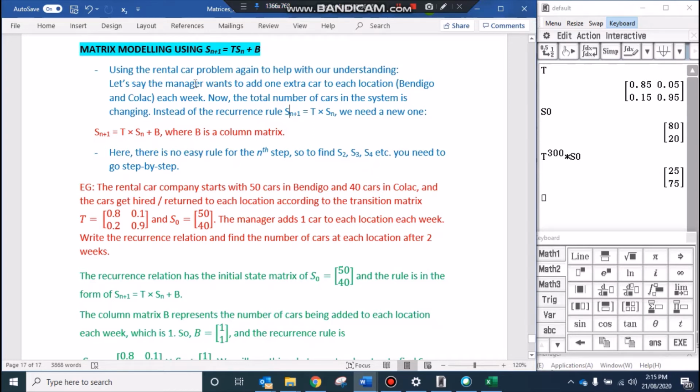Let's say that the manager wanted to add one extra car to each location each week. So now the total number of cars in the system will be changing. So instead of using this recurrence relation rule, we need to use one that has this plus B on the end. And the B is going to be a column matrix.